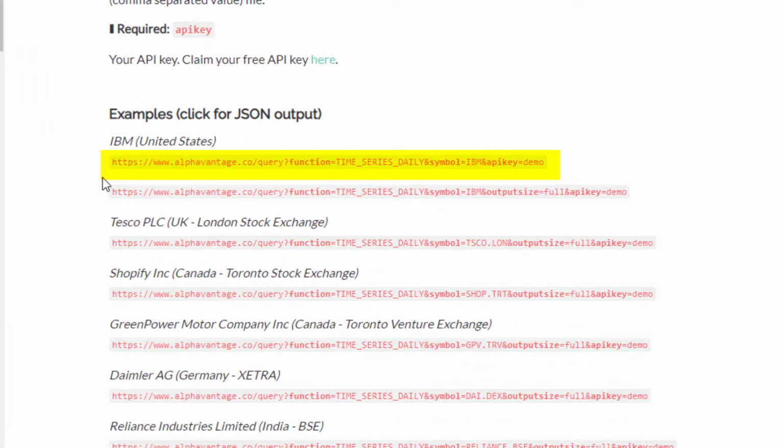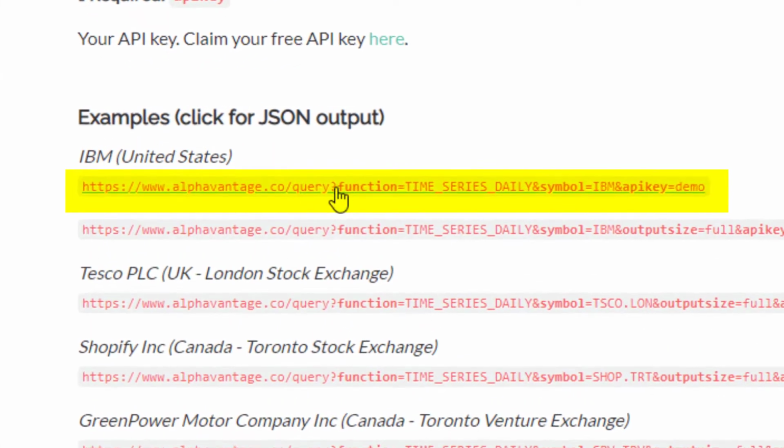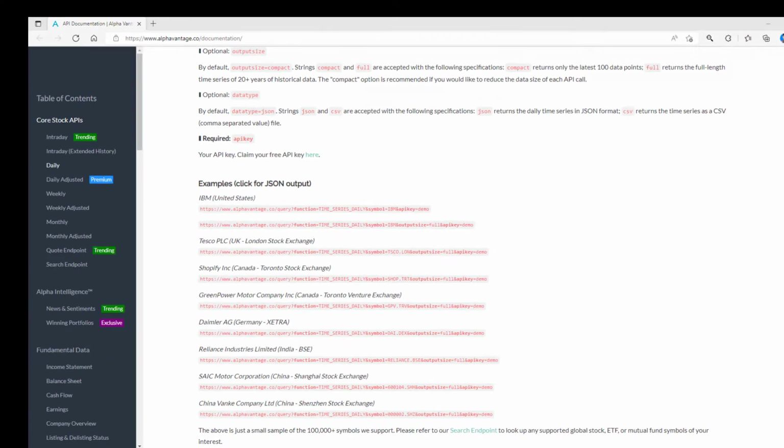So once you have that, we need to look at this a little bit carefully. It's saying HTTPS and then website URL and then query and then question mark. This question mark is defining that after this it will be query parameters. This one, function TIME_SERIES_DAILY, is one query parameter. The name is function, and the value of that query parameter is TIME_SERIES_DAILY. And there is another query parameter, symbol, and the value is IBM. And then there is another one, API key.